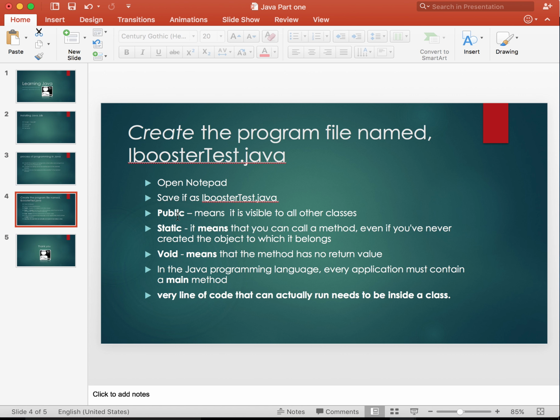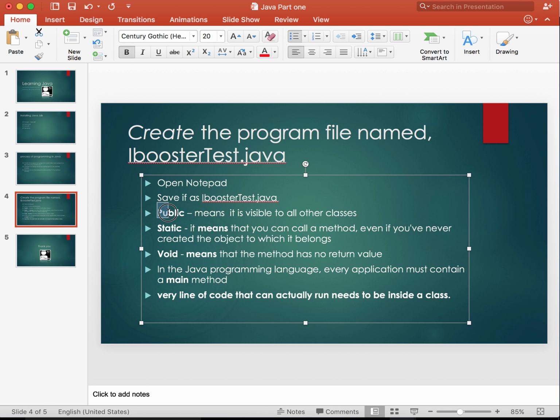There are some other things that I want us to discuss before continuing with this program. We need to understand what is public. Public means that this class is available to be used within this program by other classes. Then we have something important that we call static. It means that you can call a method even if you have never created the object to which it belongs. You will understand this once we grow in Java.